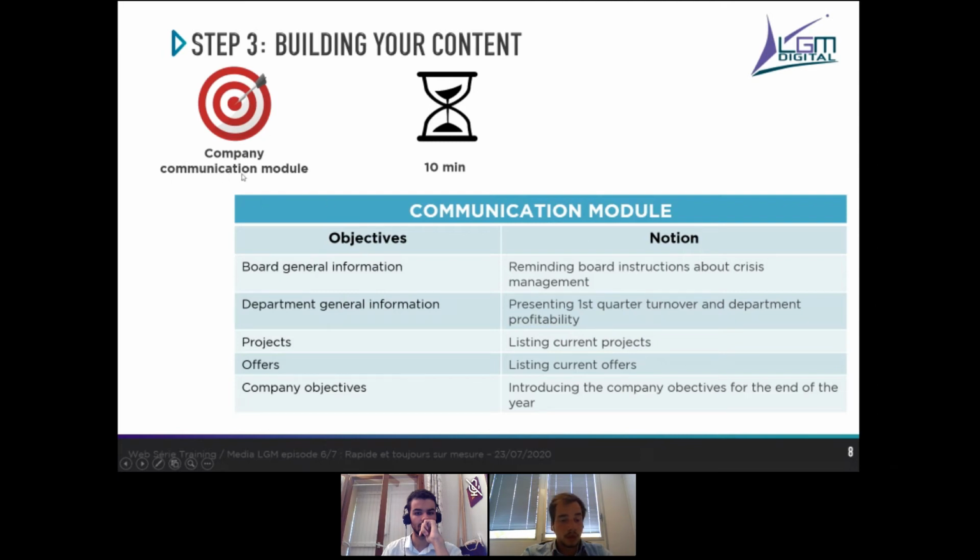So in this example, for the communication module, we have identified 5 main axes, which are listed here. So the board general information, the reminder of the board instruction, the department general information, so presenting the first quarter turnover and other data, listing the projects that we are currently working on at LGM, listing the offer, and also presenting the future company objectives. So at the end of this phase, you have a pretty good idea of the structure of your e-learning.